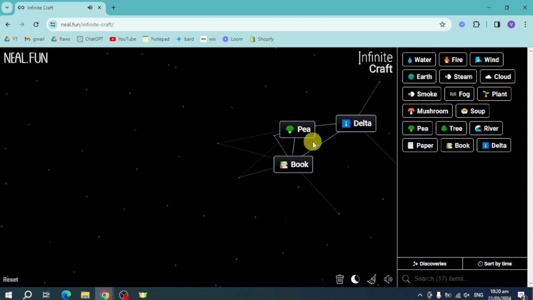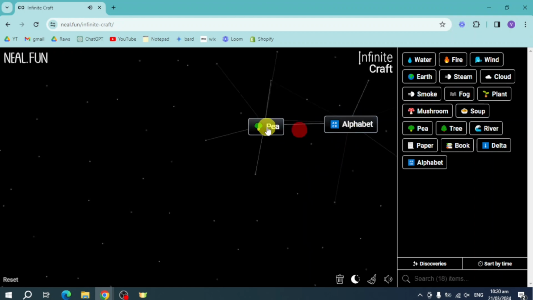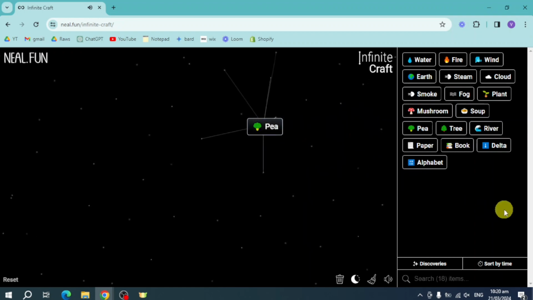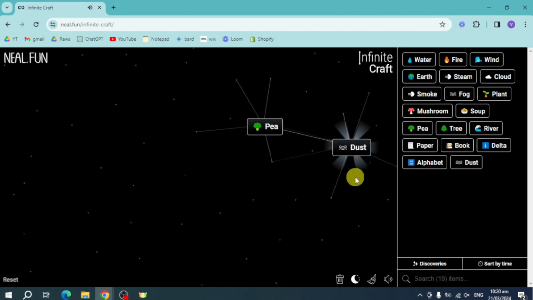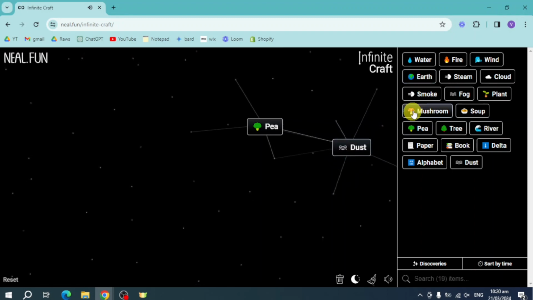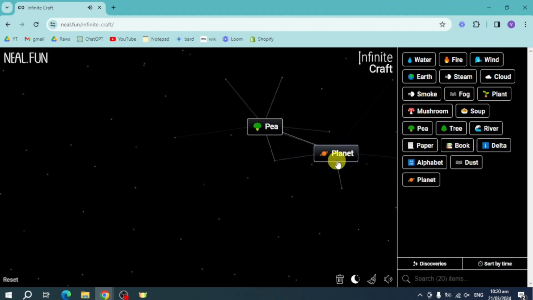So merge the book with the delta. We have alphabet. And next thing we need to do is put that aside for now. Now let's add wind right here and earth and merge that. Now we have dust. So for this, let's add another earth. And now we have planet. So for this planet, put that aside for now.